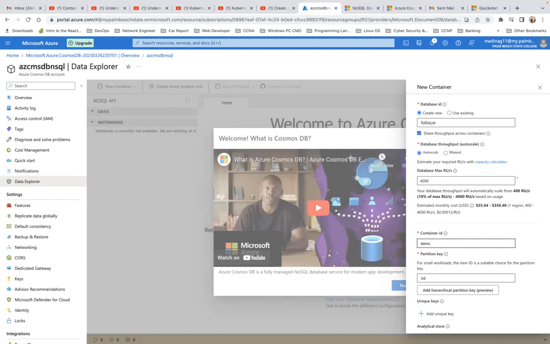Now, if you want to explain all these, so the database ID here, right? It's pretty long, but I think it's pretty useful. So it says a database is analogous to a namespace. It is the unit of management for a set of containers. And the database throughput, auto scale or manual. So manual throughput allows you to scale request units per second yourself, whereas auto scale throughput allows the system to scale based on the usage.